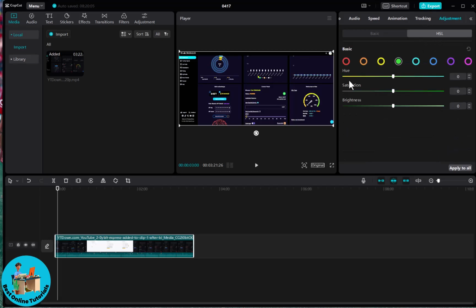You could also enhance the color range and the dynamic range of your colors by using the HSL.